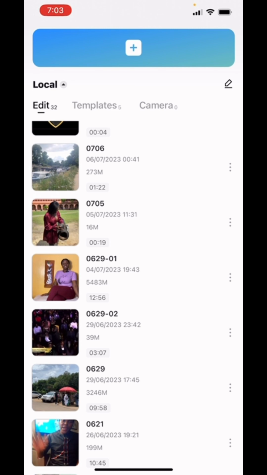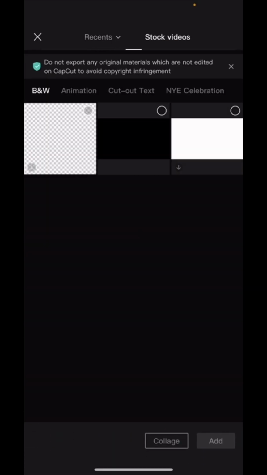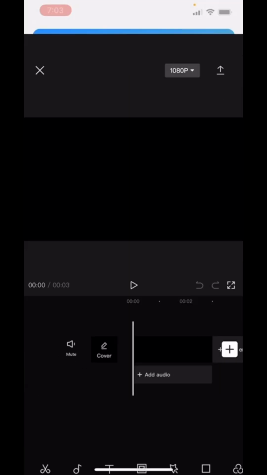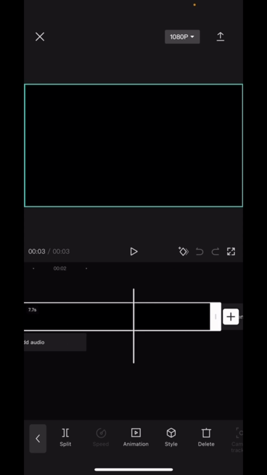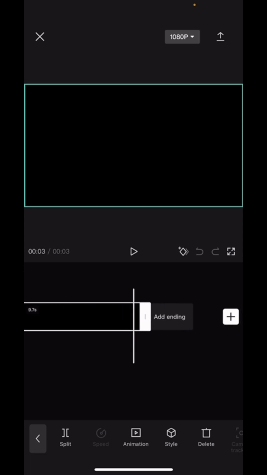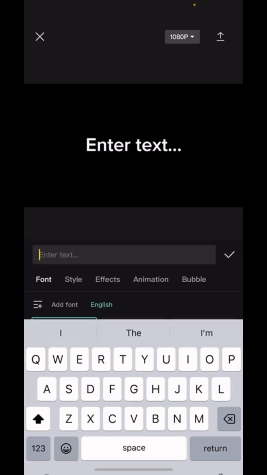Tap on new project to start a new project. Go to stock videos, select the video with the black background and add. Then tap on it and extend to at least 10 seconds. Go back, tap on text, then add text.